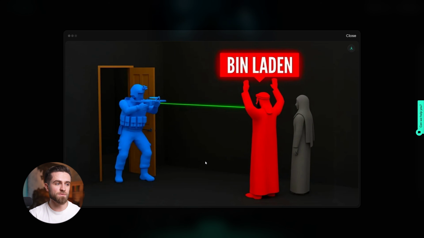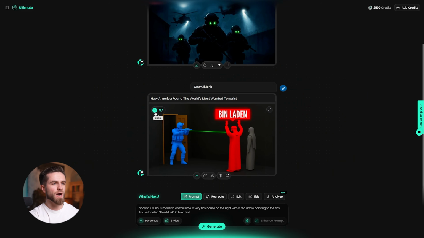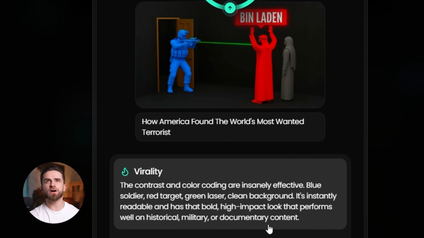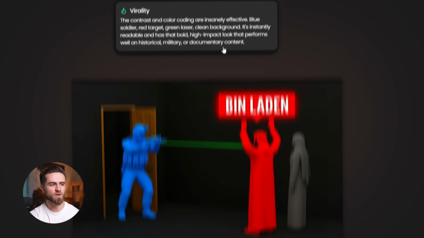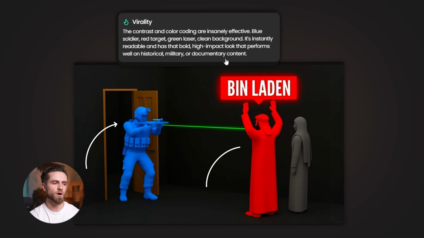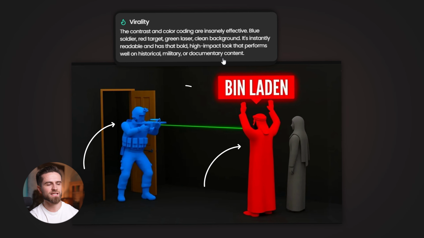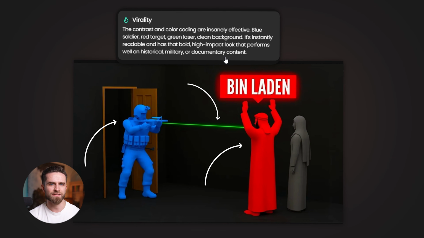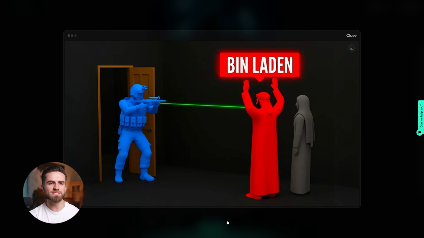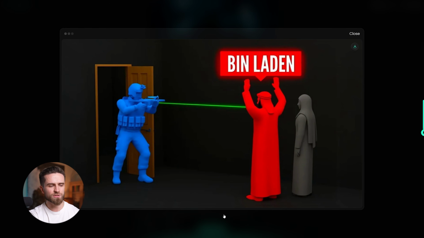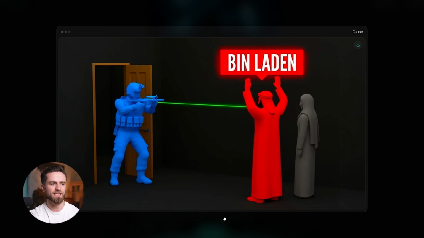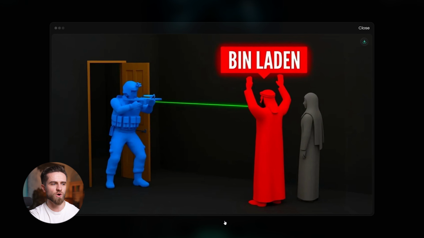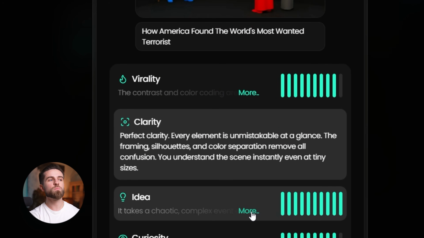Look at this transformation. This is insane. Let me break down why this new version works. Virality. The contrast and color coding are immediately effective. Blue soldier on the left, red target figure in the center with hands raised, green laser cutting through the frame, clean, dark background. It's instantly readable. It has that bold, high-impact look that performs on military content, documentary content, true crime content. This stops the scroll.